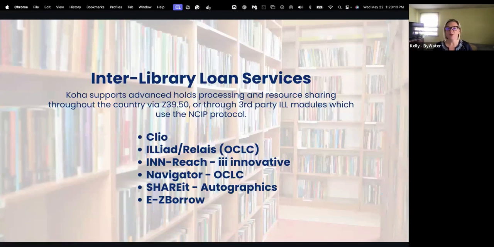Okay, interlibrary loan services are also known as ILL. Whether this is through a statewide service or a library consortium, the interlibrary loan system can be connected to Koha via multiple targets. It can be done through a Z39.50 connection call or integration with an ILL product. Koha is NCIP compliant. So that's NCIP, what we talked about in one of those first slides.